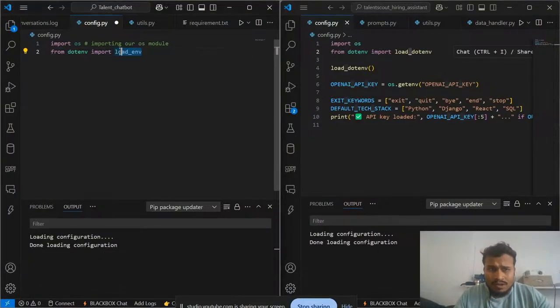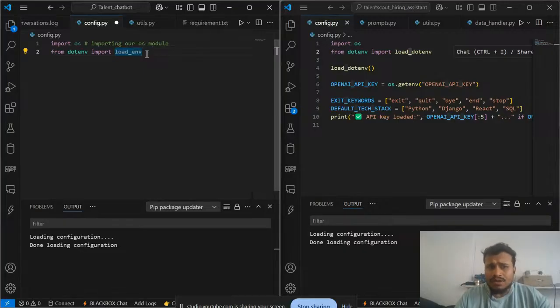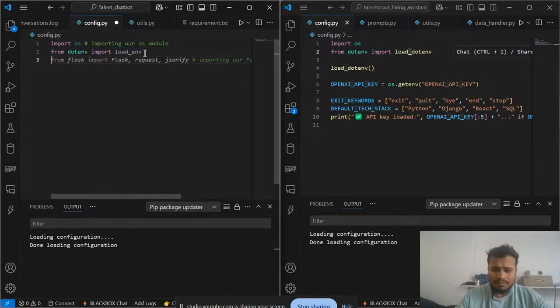So what is the meaning of load_dotenv? It is a function which helps us load our environment variables, right? And I am getting this function from the dotenv module of the Python library. So I will simply execute this.